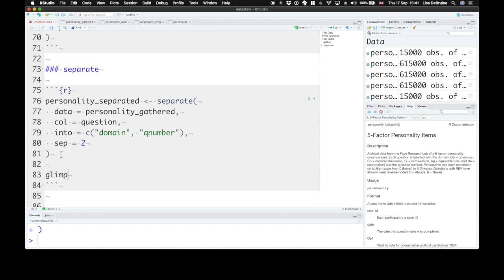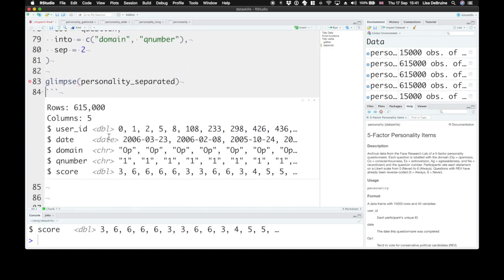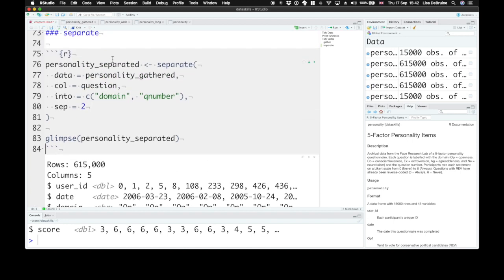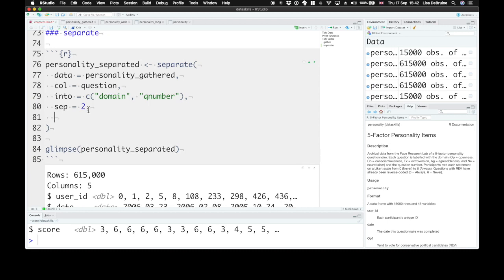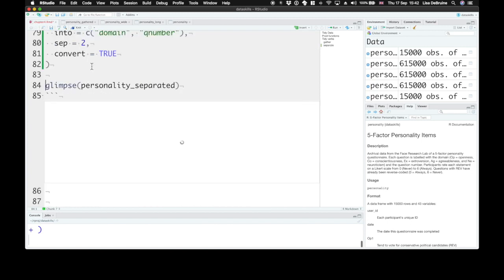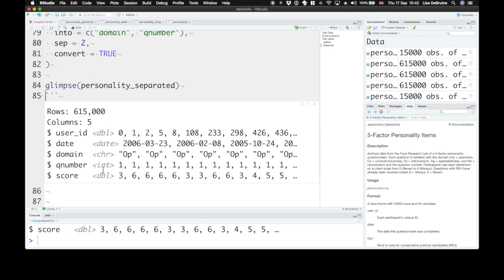And let's use glimpse to have a quick look at this. So now we have four columns, user_id, date, domain, and q_number. But we can see here that q_number, even though these are all integer numbers, is set as a character type of column. That's because when they were combined, OP1 was a character column. So all the resulting columns will be character columns, but you can put an argument in separate called convert, and that will check the value types for each new column and convert them into numbers or logical values if that seems relevant. So if we run this, glimpse, now this has been converted into an integer.